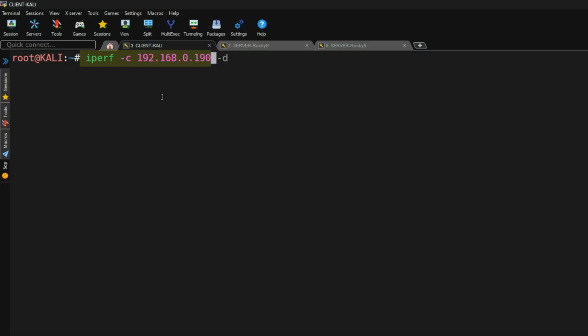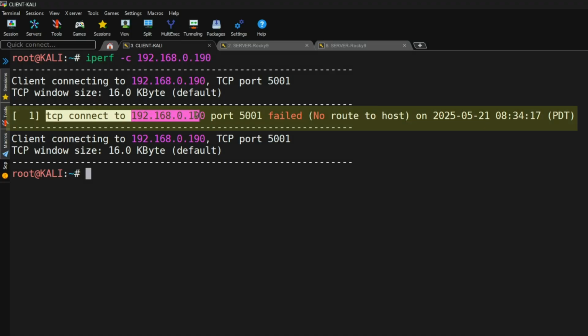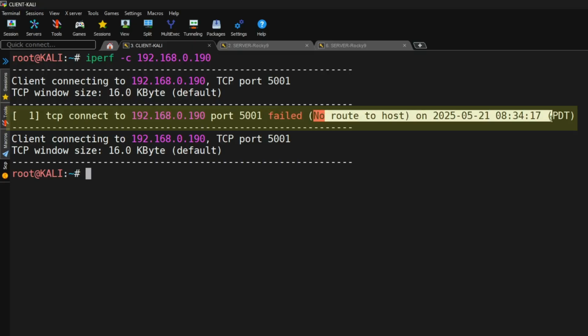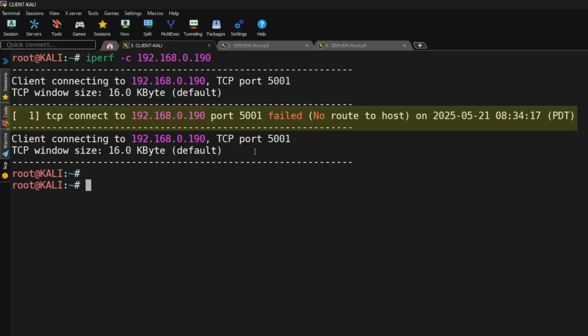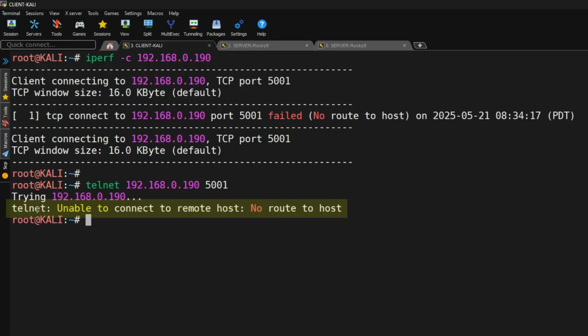From the client machine, I'll use client mode and try to connect to 192.168.0.190, the same IP. And if you see here, I'm getting the error message: connect to 192.168.0.190, port 5001, failed, no route to host. You will get the same error when you try telnet as well: unable to connect to host, no route to host. So this is a server-end issue.